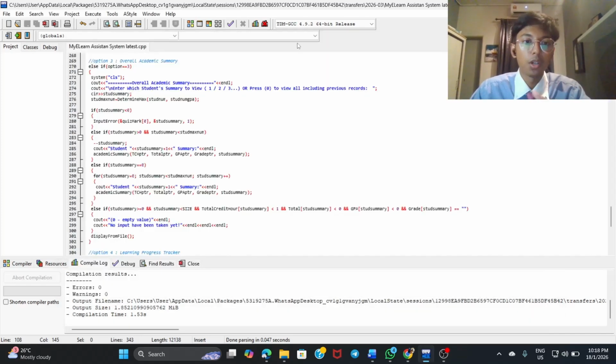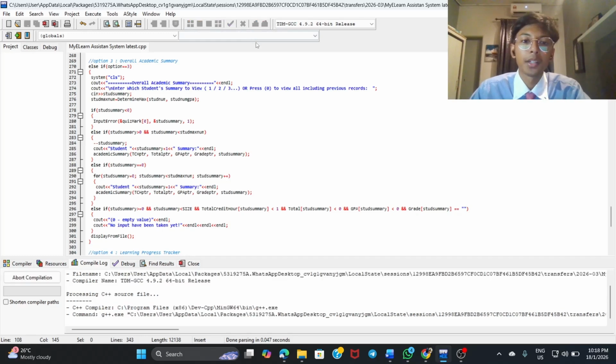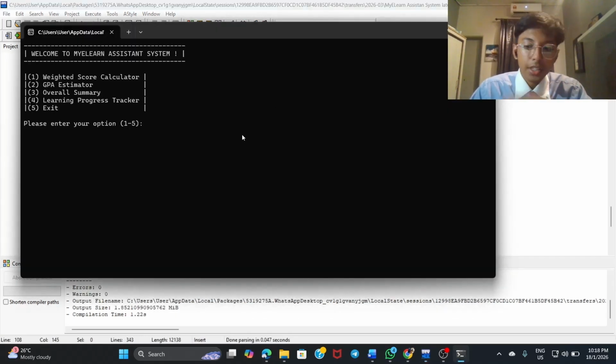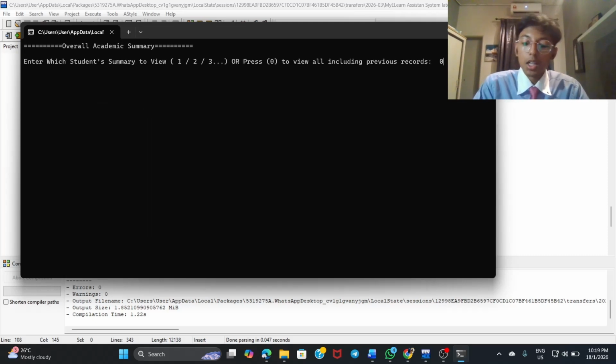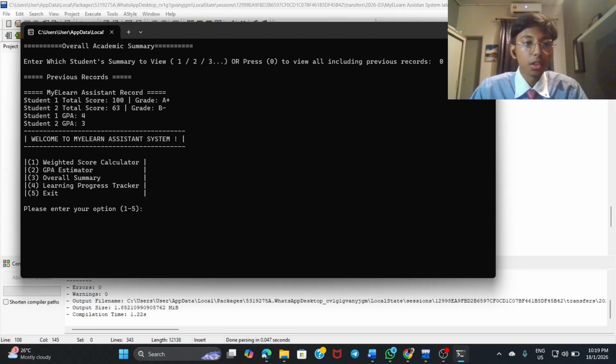So let's close this one and run it again. Even though in this runtime we have not inserted any data, any GPA, score calculator, whatever, when we press summary and ask to see all including previous records, since we did not input anything, there will be no current output, but there will be a previous output, as you can see here. The previous data that we stored in the my elearn file before appears here, as we are using file handling.